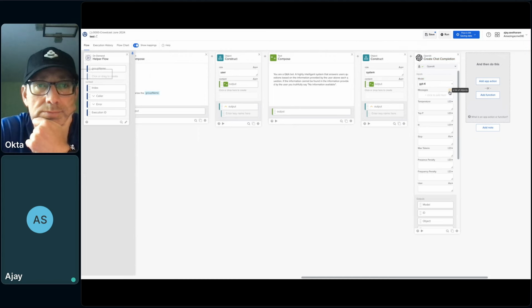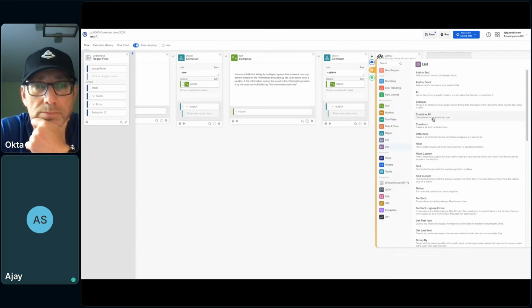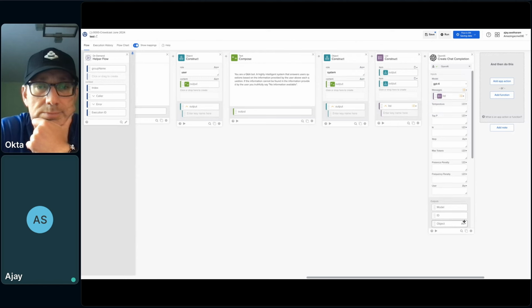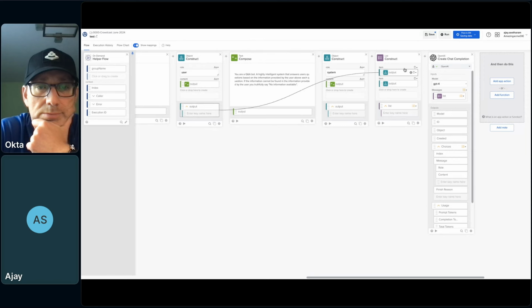So in order to create a list of objects, what I need to do is take a list and construct it. And I will take one object for my user and one object for my system, right? And I will take that list of objects, matches list of objects, and put it into messages. In this particular case, I don't need all of the other parameters, so I will take that out. And I'll save it.